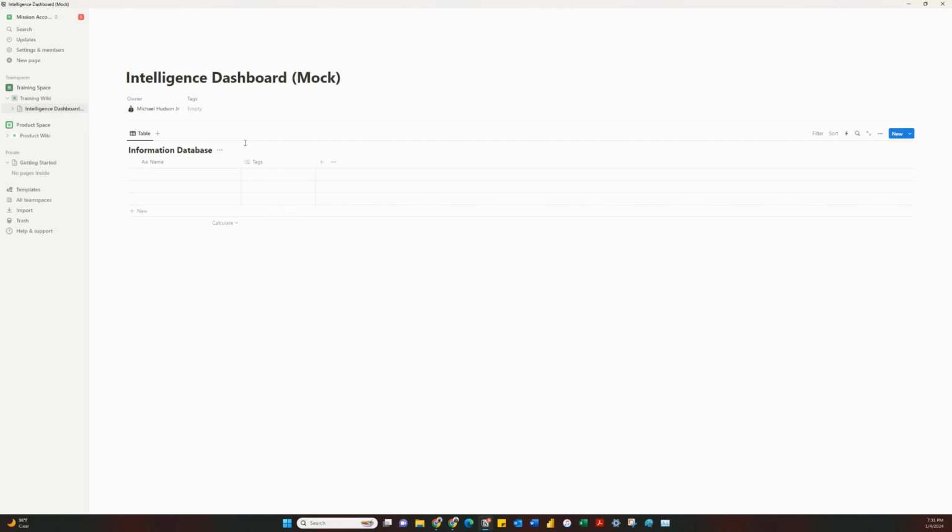For all of your pages, your specialty pages within Notion, I want you to get into the habit of centralizing them or basing them around one key database that's going to be the filter and focal point for all of the information that's going to be contained on that page. In this case, our intelligence dashboard is built around our information database. It's not going to be the only one we have, but the primary point is this information database.